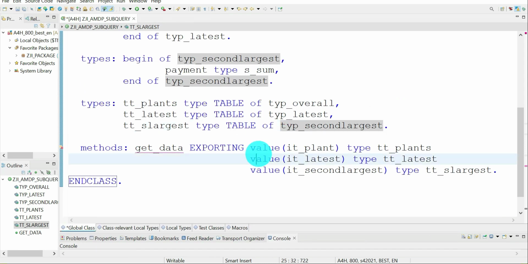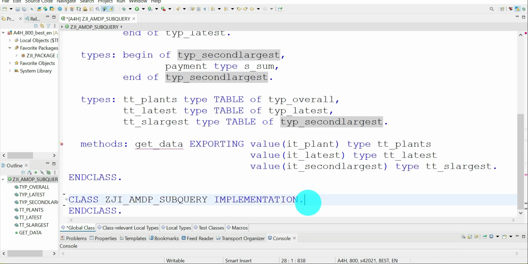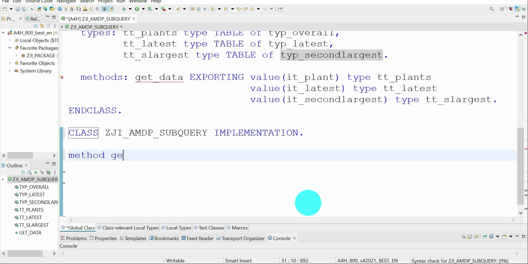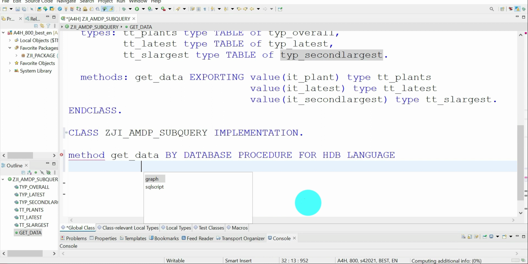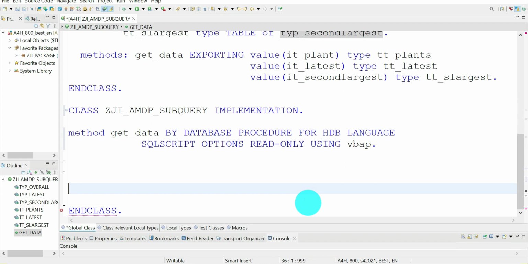So now I'm going to implement the method GET_DATA. That is the reason I'm getting the red mark under my method name, so that is not implemented. So method get data, and a lot of additions we have to use, BY DATABASE, and this is my procedure. You can use Ctrl+Space to get the help for SQL script, and the option is READ ONLY. Then using what are the tables you're going to use. So initially I'm going to use VBAP now. And then I have to close the method, END METHOD.